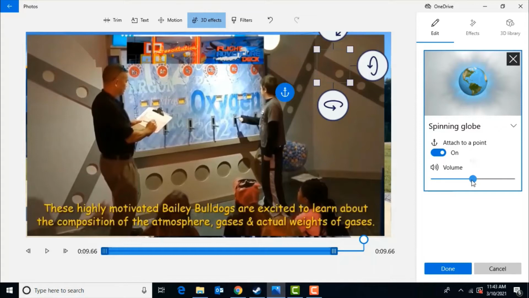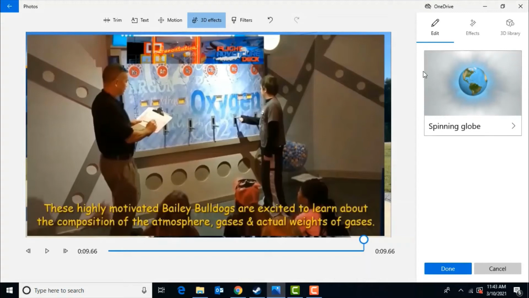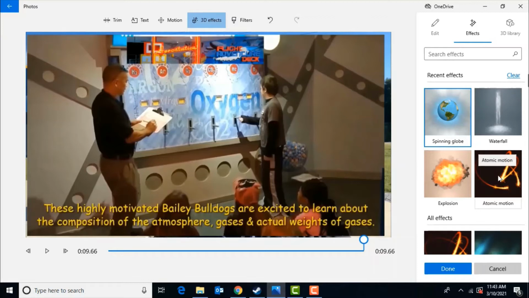Okay, and right here was the volume. Go ahead and click done. Now you've got your special effect. Let's go and add in one more special effect. Let's try a waterfall, actually atomic motion.